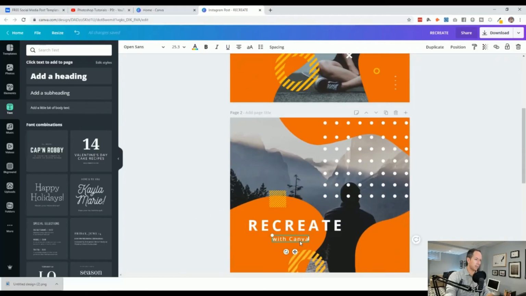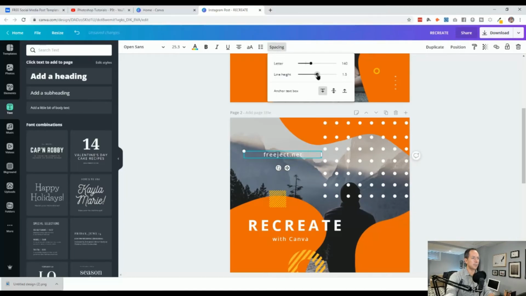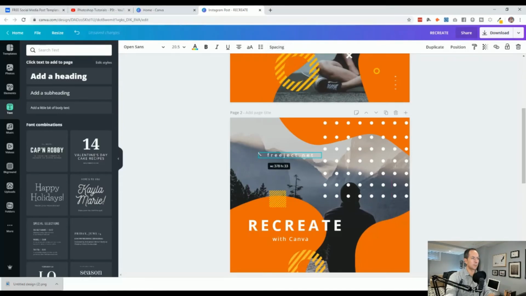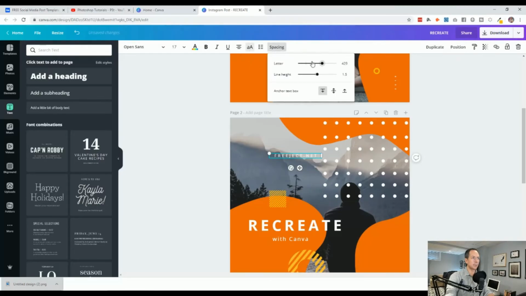Let's just copy this text, move it up or this way. Freeject.net, extend it out. I think the spacing on that's even further. I keep wanting to hit that line height. Reduce the size. It looks like it's all capital as well. So you could go back and type it out. What's really fortunate in the action bar here, you'll see this, which allows you to very easily just capitalize everything.